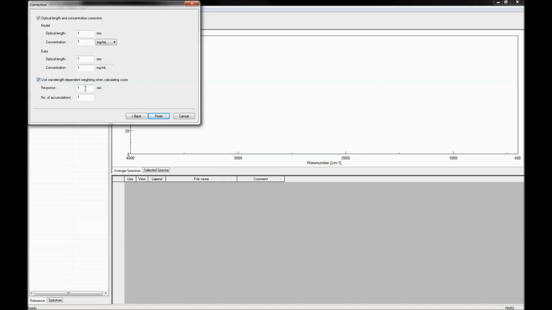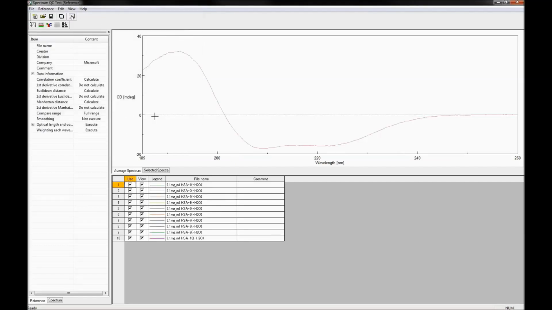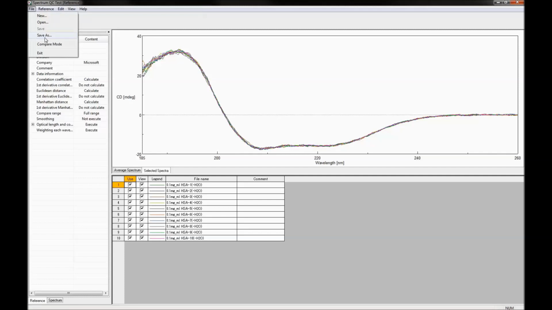The response or digital integration time and the number of accumulations of the comparison sample spectrum must be entered in the corresponding text boxes. Select Finish to create the reference model. Both the reference model's average spectrum and the individual spectra can be viewed by selecting the corresponding tabs in the display window. The reference model can now be saved by going to File, Save As.